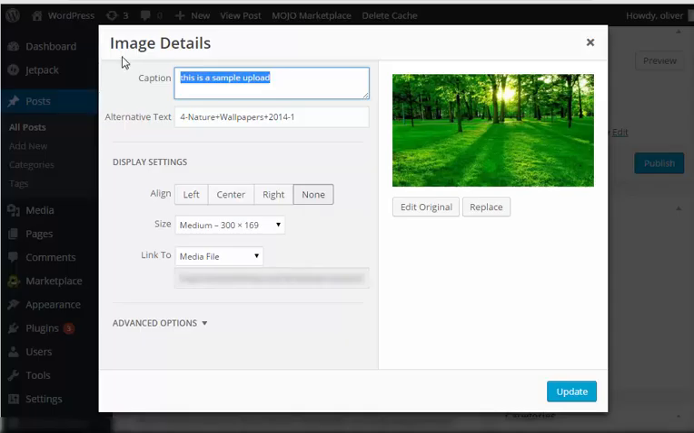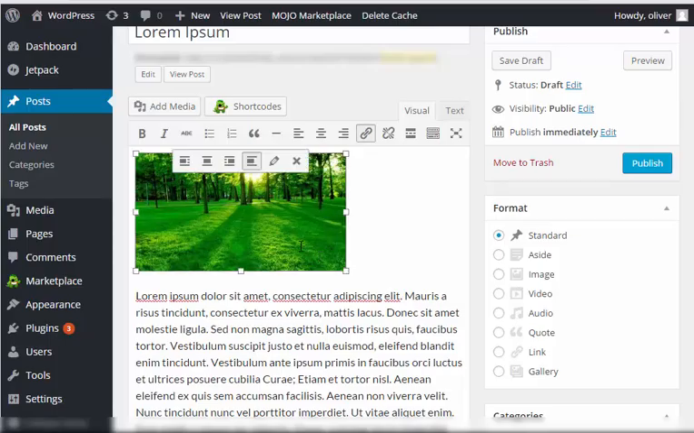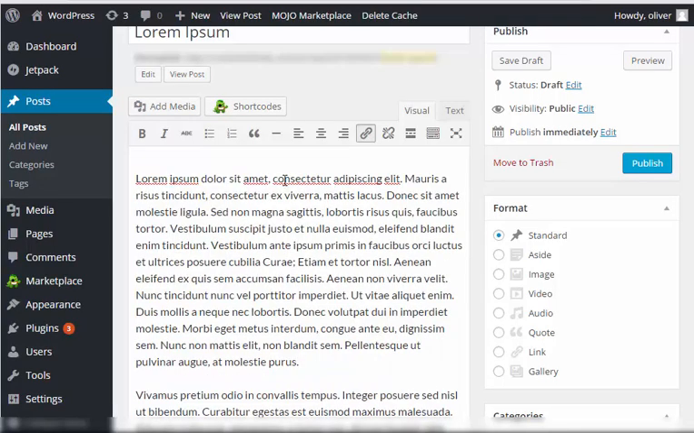So if you don't want that, just click on edit and then remove the caption right here. Just delete this part, click on update, and you should not have the caption there. The last button is the remove or the delete button here. So clicking on this one will remove the image from your blog or your post.